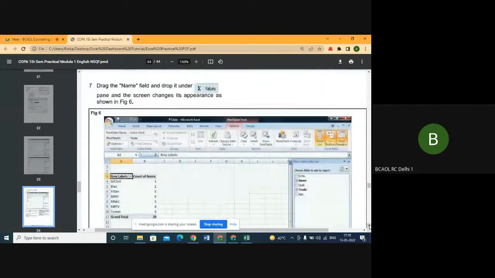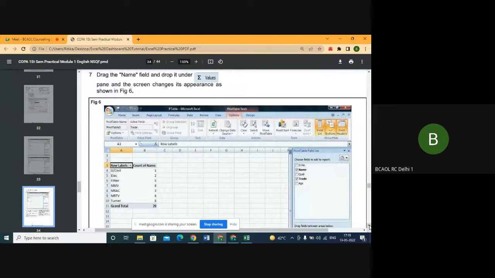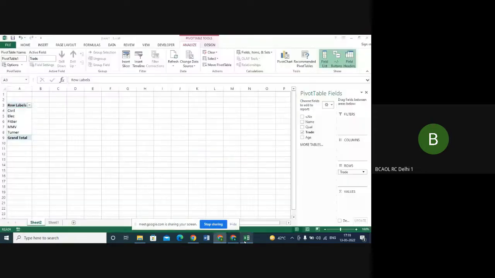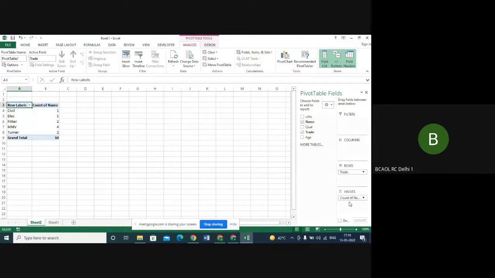Now drag the name field and drop it under the sigma values pane, and the screen changes its appearance as shown here. So what they are saying is, now the name field, you have to take it under this sigma, that is the sum. So it will count how many civil students are there, how many electrical students, how many fitter, how many MMB, and how many turner students are there. Can you see that?